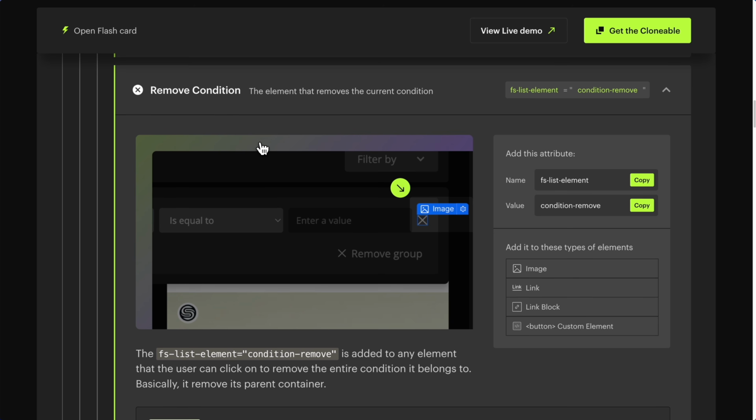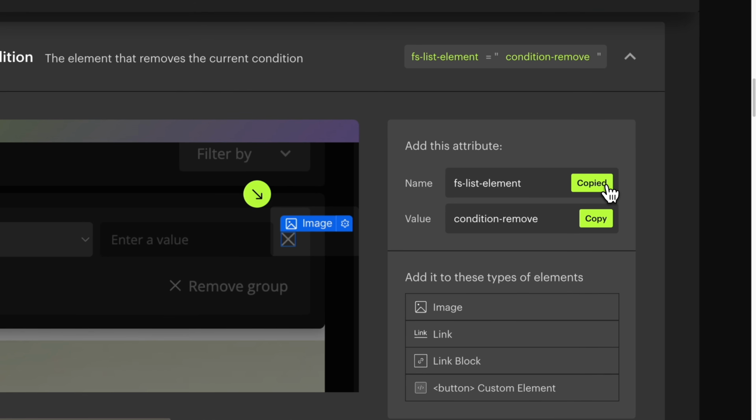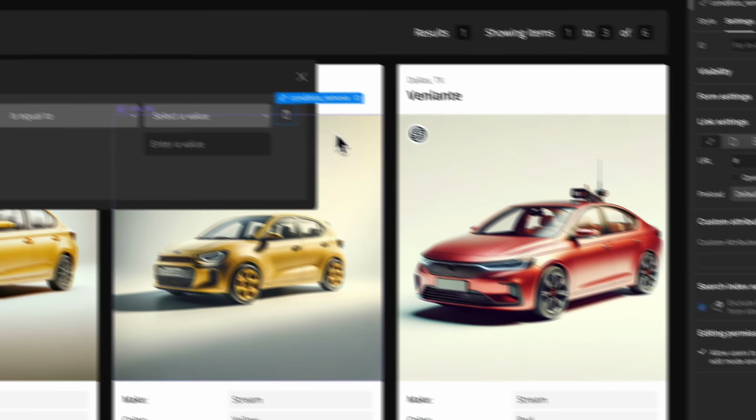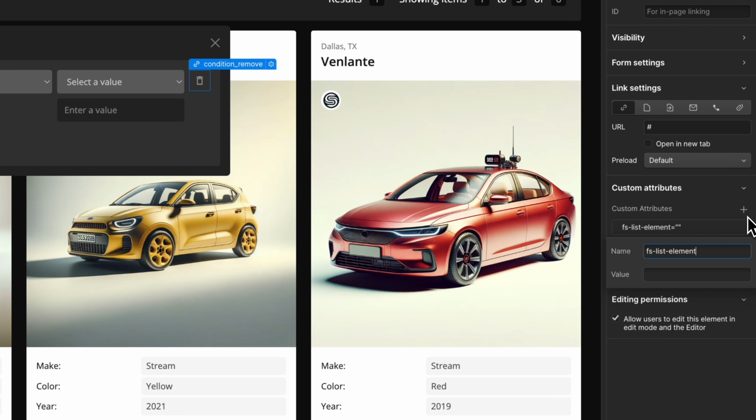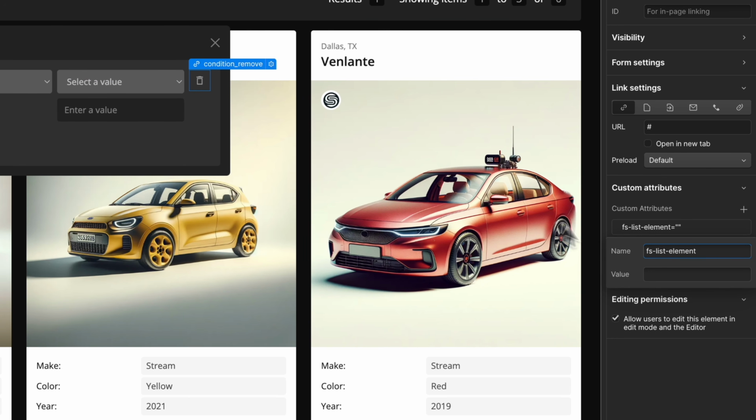Remove condition, the element that removes the current condition from the group. Copy the attribute's name FSListElement. Select a link block in Webflow. Add custom attributes. Paste the attribute's name. Go back to the documentation. Copy the attribute's value, condition remove. Paste the value.